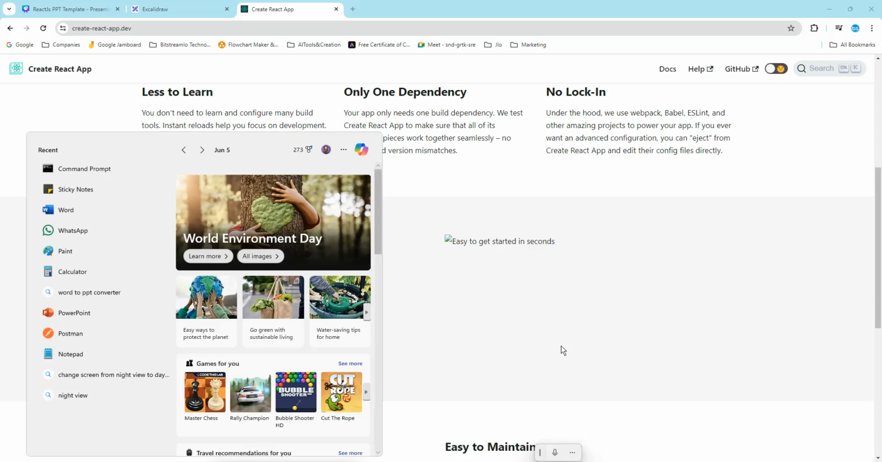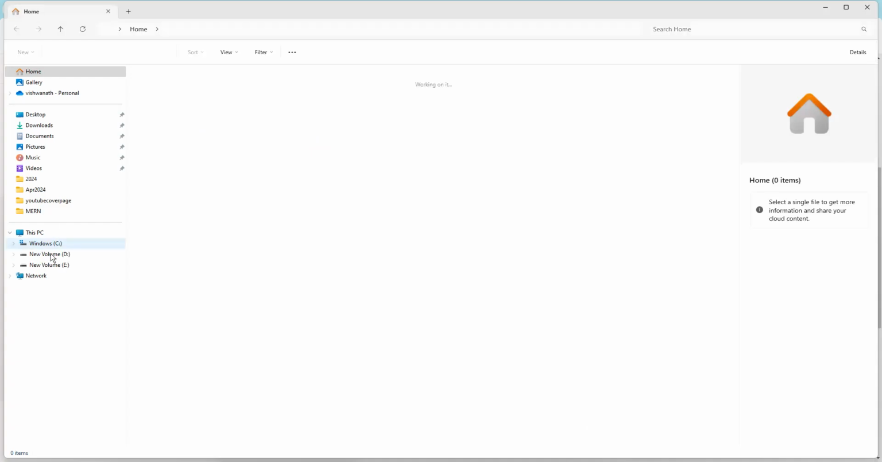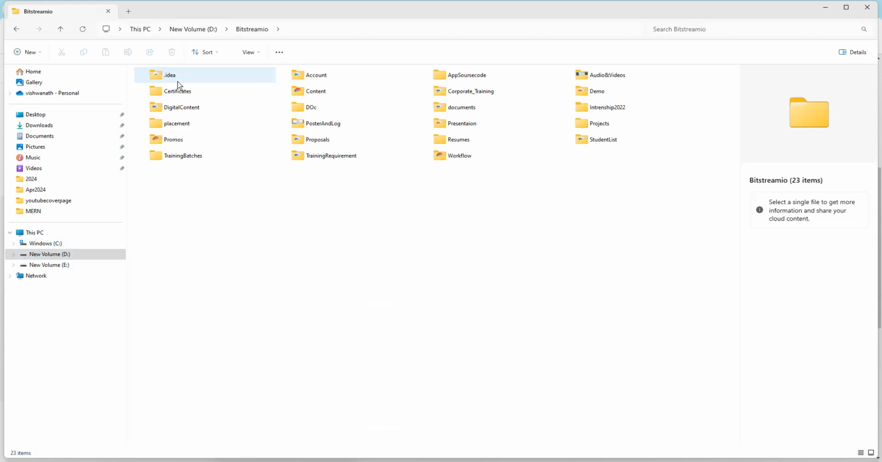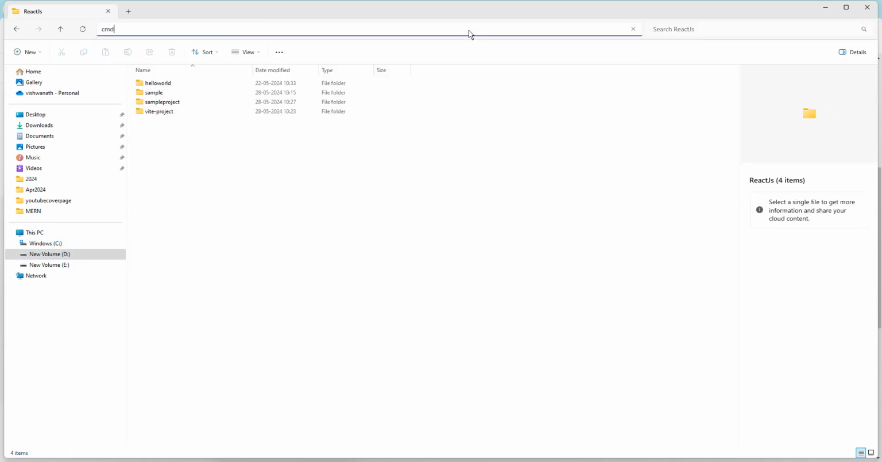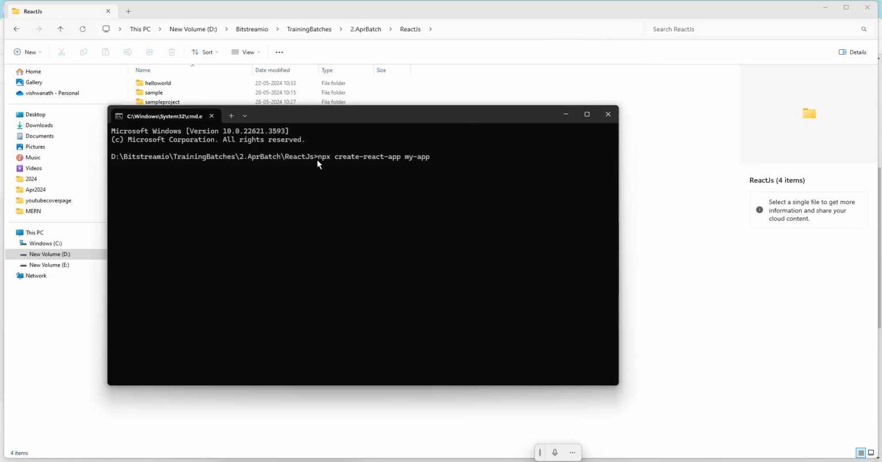I will go to my browser, in the D drive, Stream IO. Let's say I go to my project folder here. I will open CMD and type npx create-react-app. This is the standard. Instead of my-app, you can create a name like sample or any user-defined name. The only condition is you cannot start with capital letters. If you hit enter, it will create the project. It will take some time depending on your internet connection.